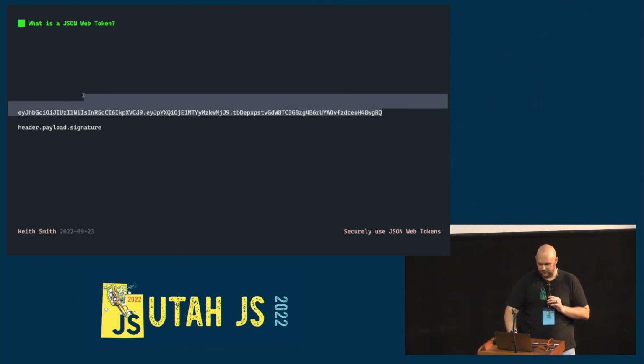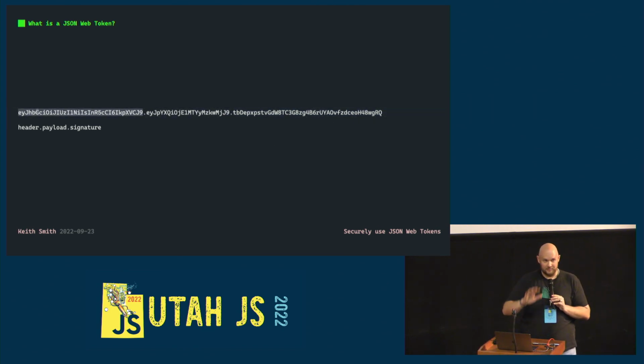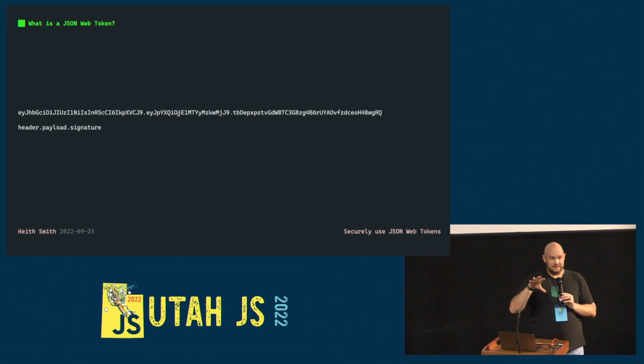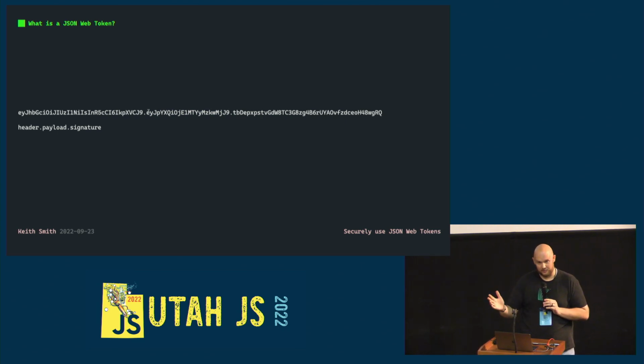One thing to note about JSON web tokens, at least the non-encrypted version of them, is that this is encoded. There's nothing secret in here. If you give this token to someone, they could easily decode this. This is just base 64 encoded data, not secret. So rule number one, don't put anything secret in there that you don't want other people to know about.